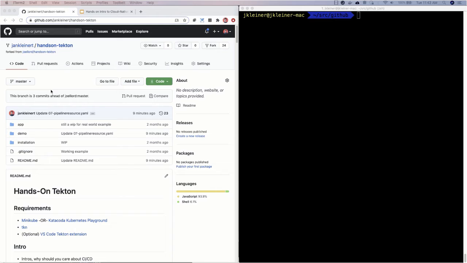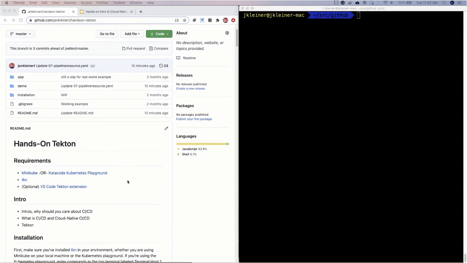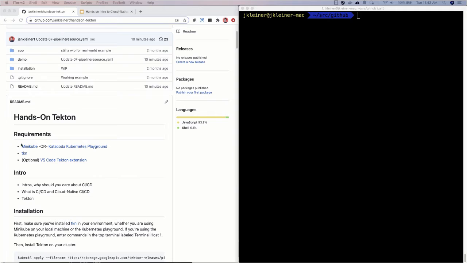Okay, so once you're on this page, you'll see some instructions on the README, and that's what we'll be following along for the hands-on portion of our workshop. So as I mentioned at the very beginning, you'll need to either have Minikube installed on your machine, or if you don't have that, you can use the Katacoda Kubernetes Playground.